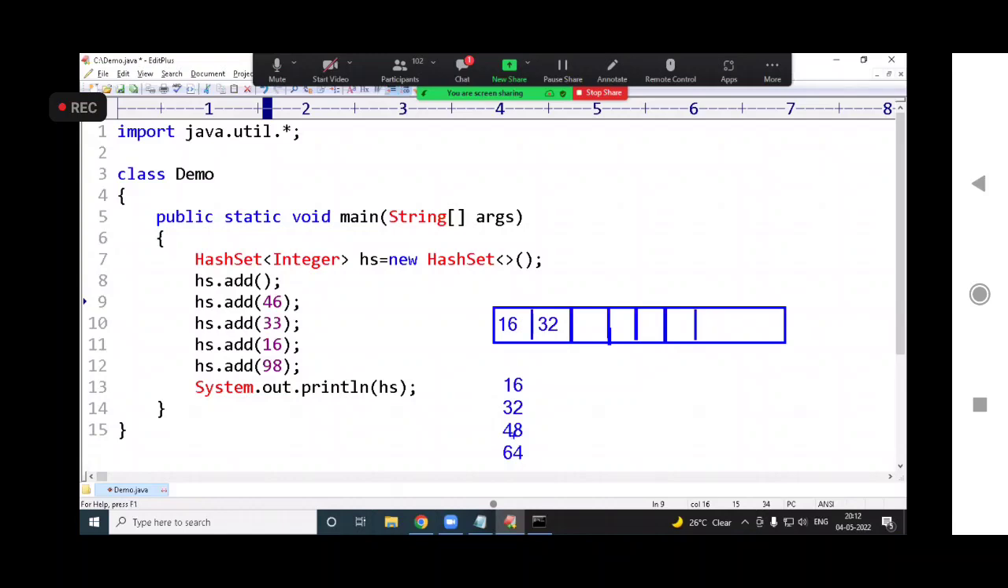Again, if you add 48, 0 already is there, 32 already is there. So here it will store. 64, here it will store. Because it is like this: if it is occupied, it will store in the next place. Like that it works. So all give 0 only, no? All 0 only comes, but 0 is already filled. Next number, next. Like that it will take.